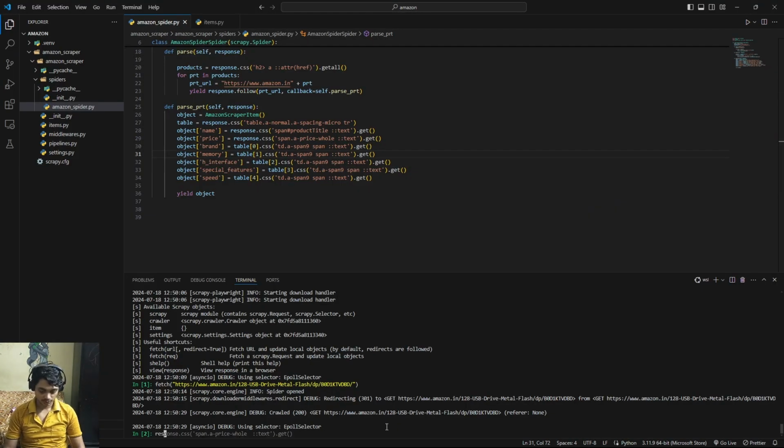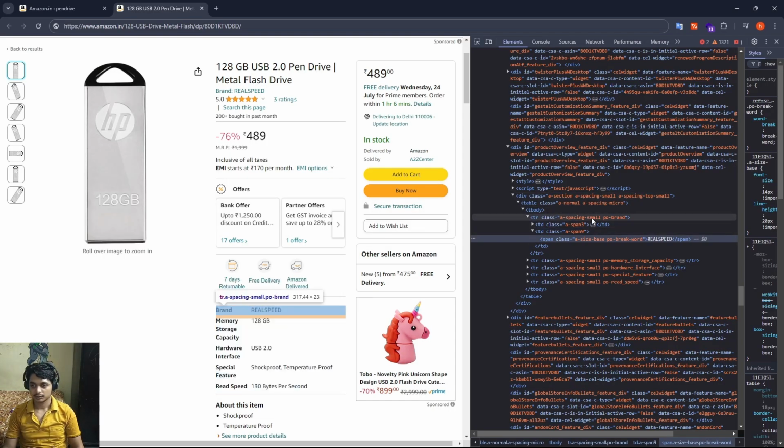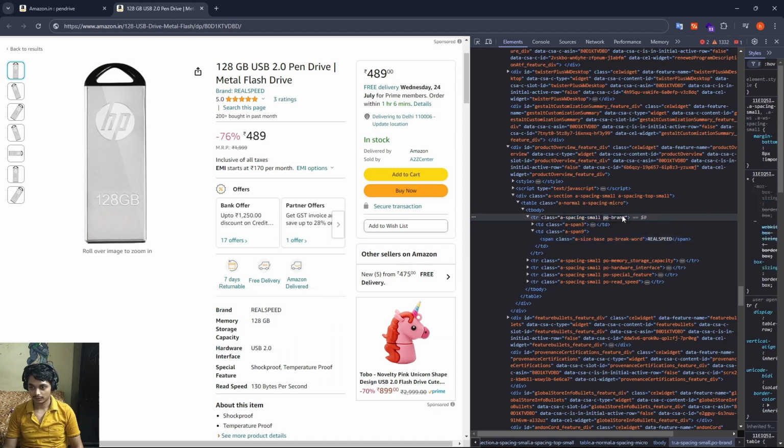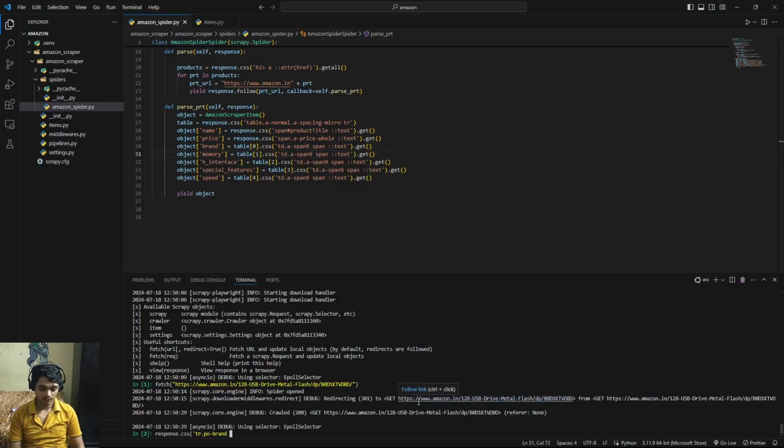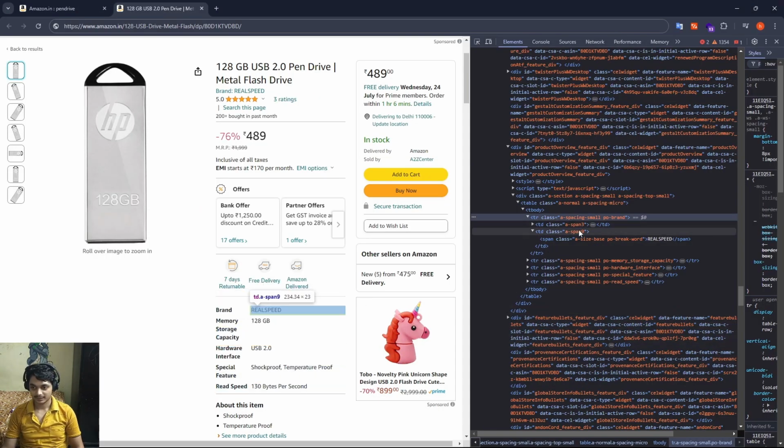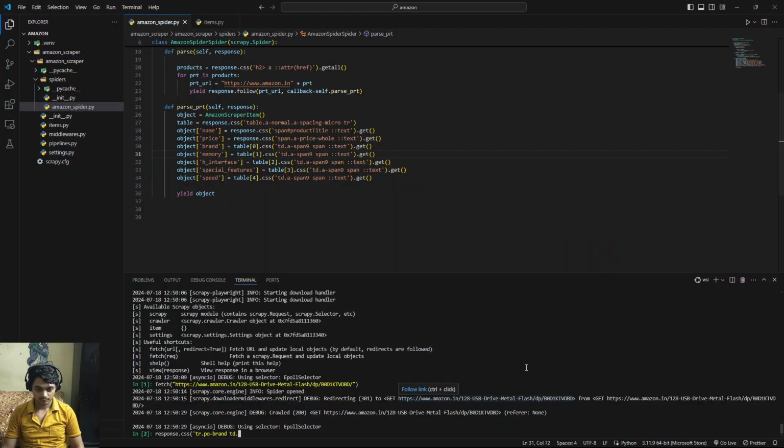So response.css, and inside it we have a tr with class po-brand, and inside it we have td with class a-span9, and then we have a span, and we need to get hold of the text inside it and call the text get function.